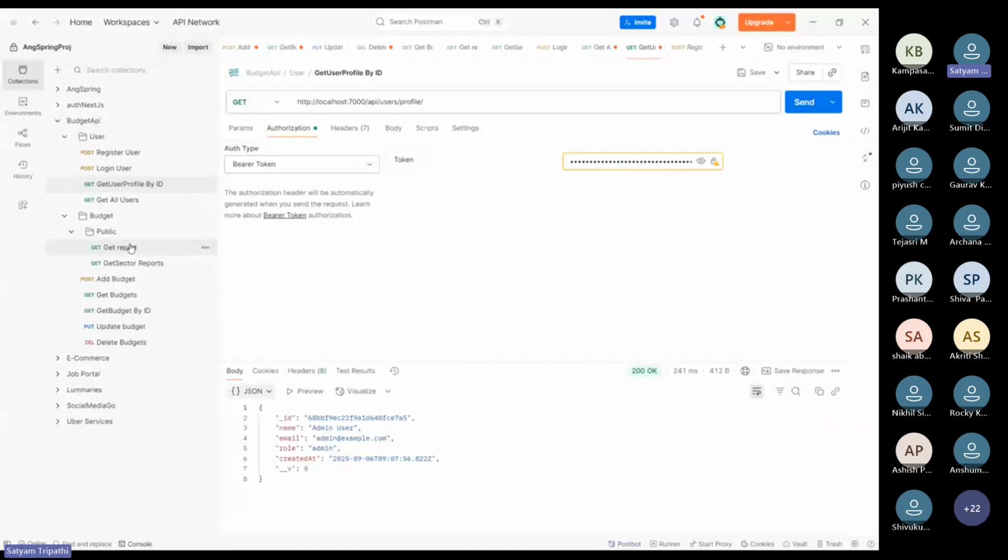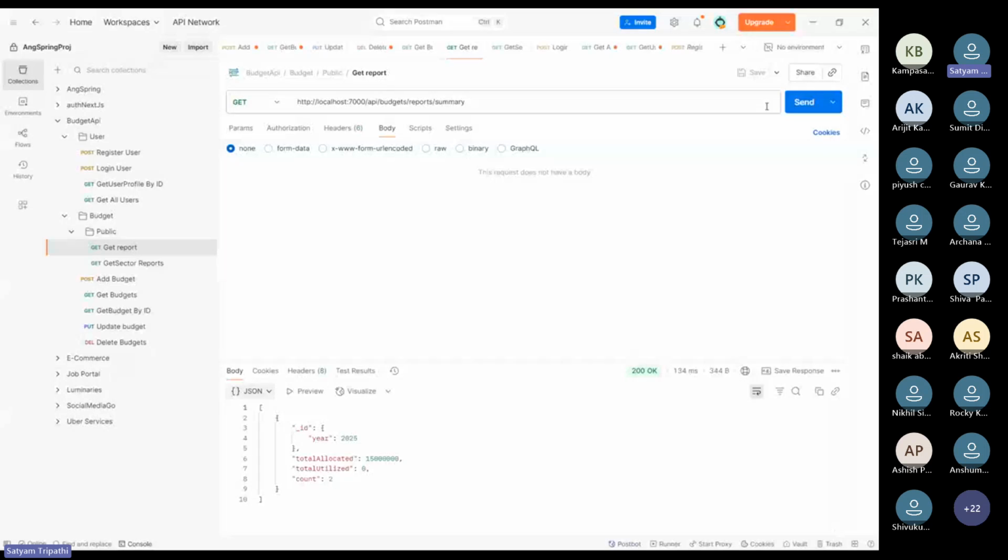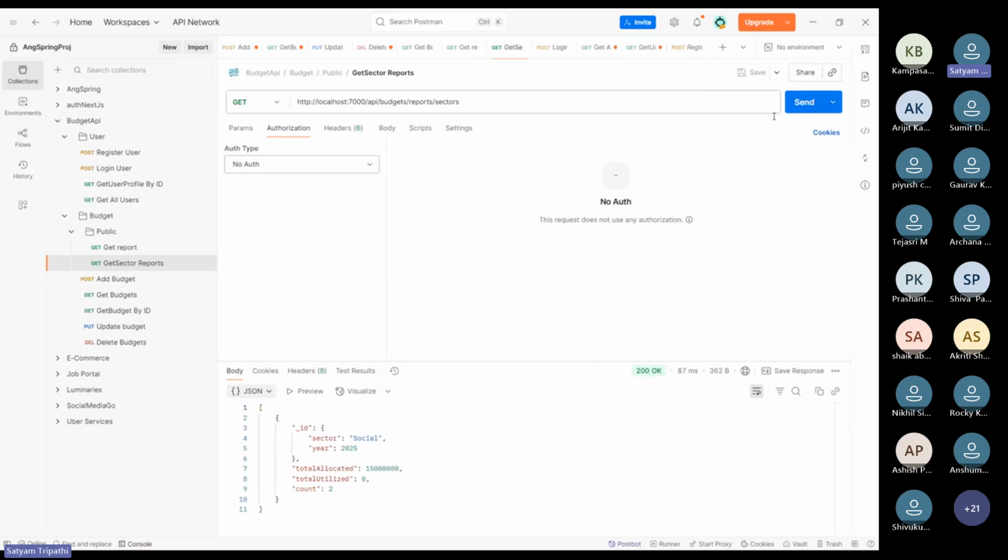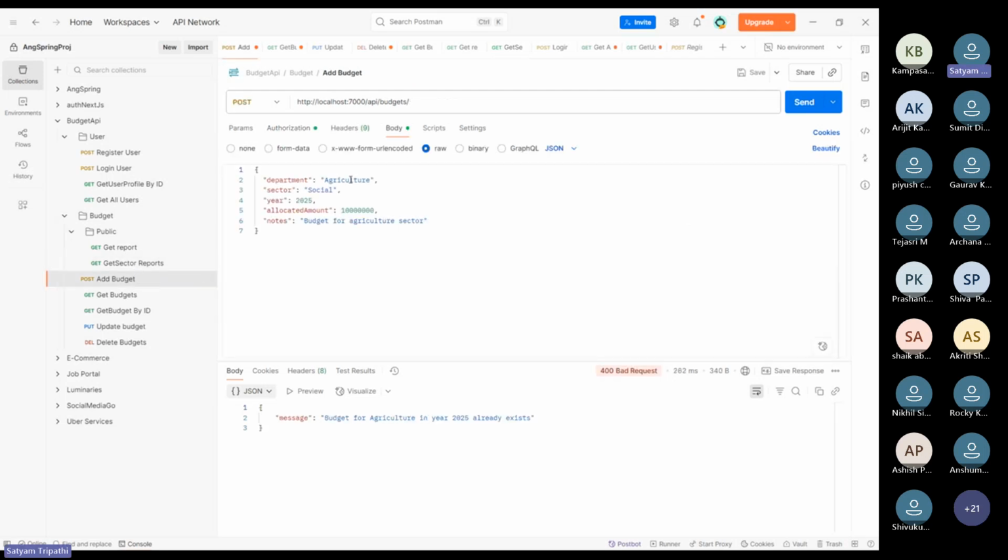And now going to the budget section, I have created two public routes, which give me a summary of reports, like in the year 2025, the total allocated amount and the total utilized amount. Now getting the sector report, it gives me the reports according to sector. Like the social sector, I have created just one sector's details, so that's why it's giving me the data of only one. And now for the add budget section, just let me change this.